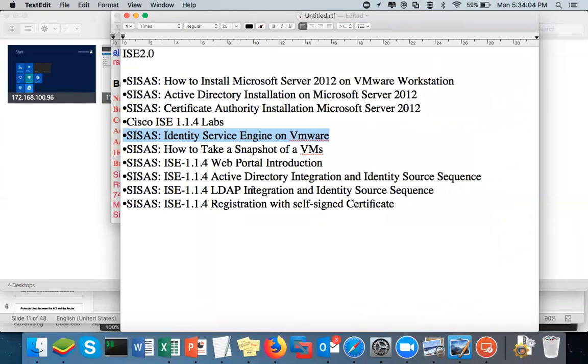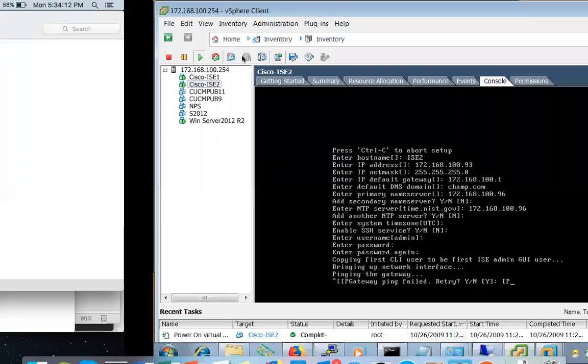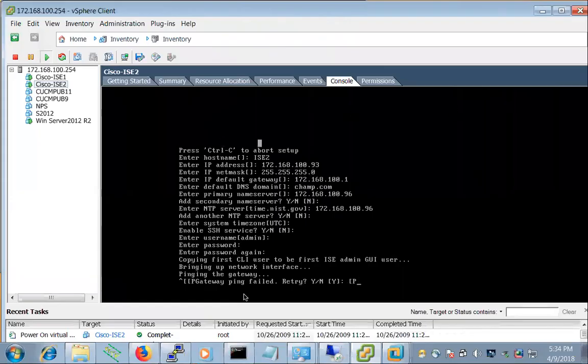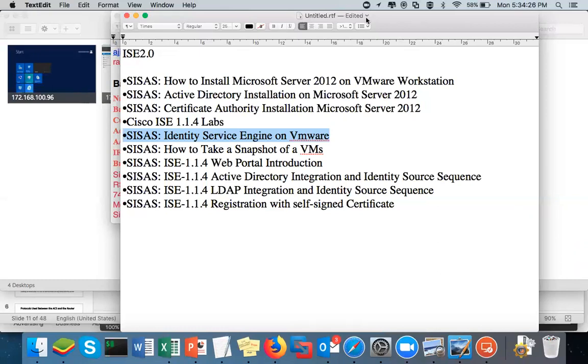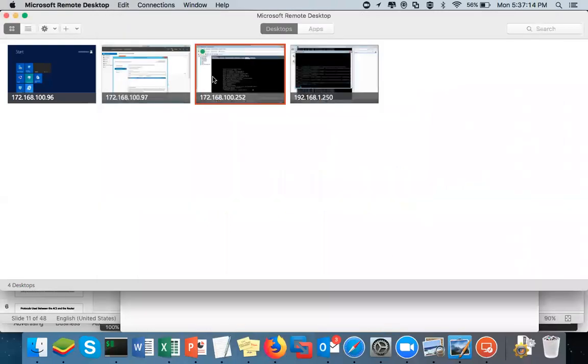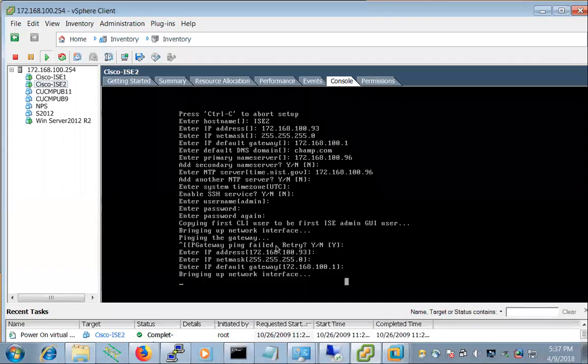All right, as you see here, the gateway ping failed. I believe my gateway is 172.168.100.1, and it is actually powered off. Let me just quickly power it on. So I just powered it on. Let's see this time. Again, it will verify the reachability of 100.1, which is the gateway.